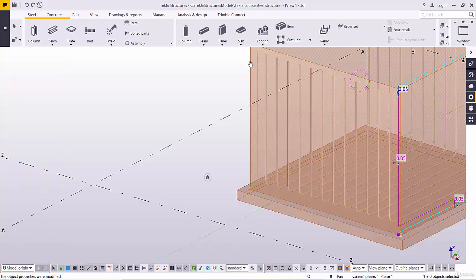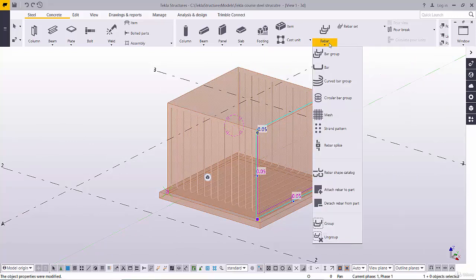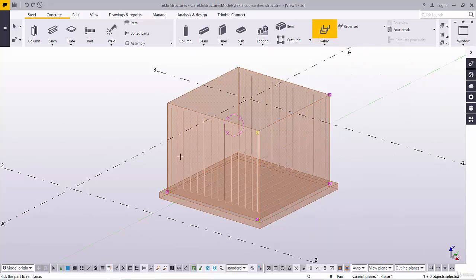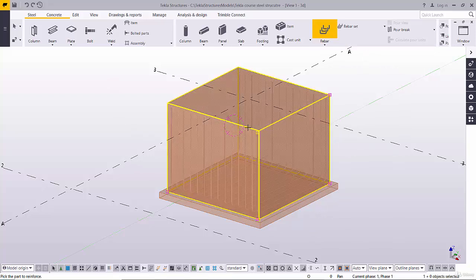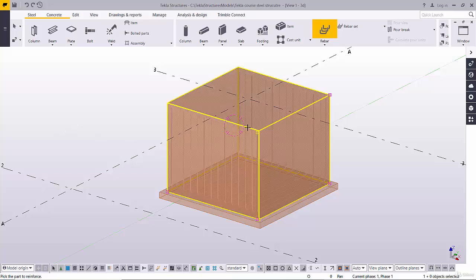Now we want to draw the rebars in the other direction. The same method: we click bar groups. This is the first method of drawing the reinforcement. We continue through the steps. The first step is to select the object that we want to draw the rebar reinforcement for. We'll select this foundation.